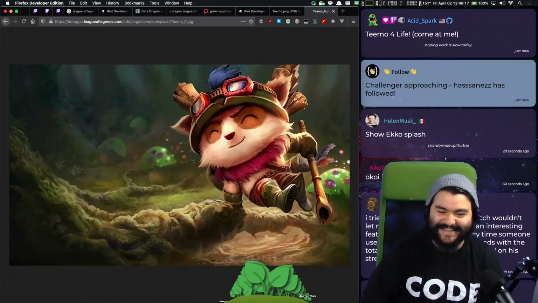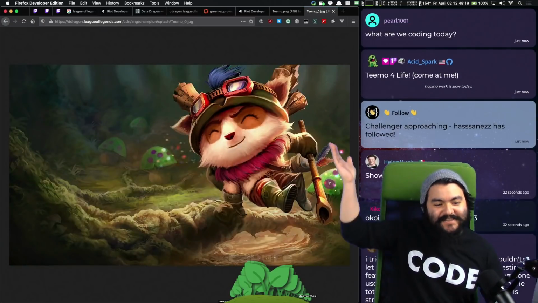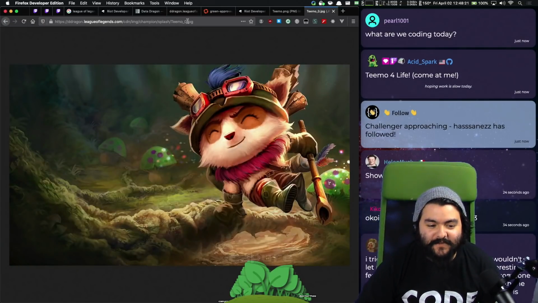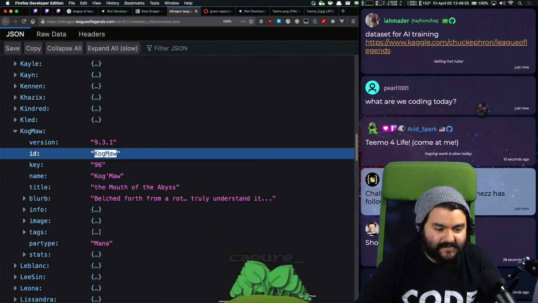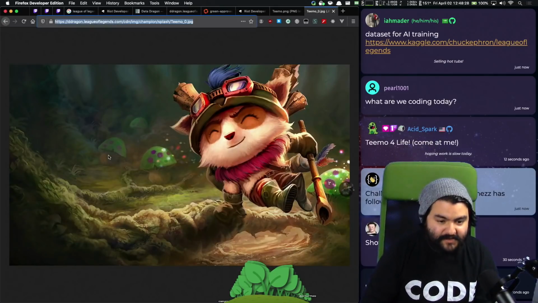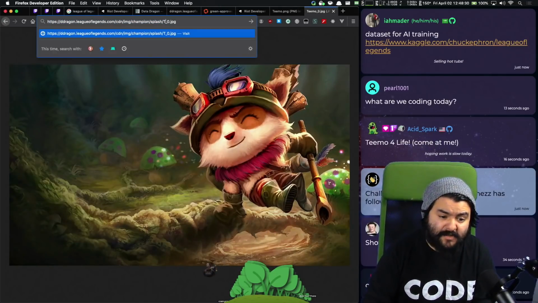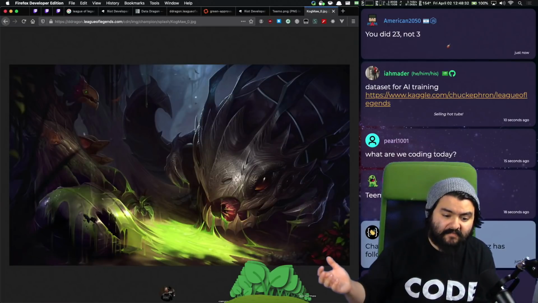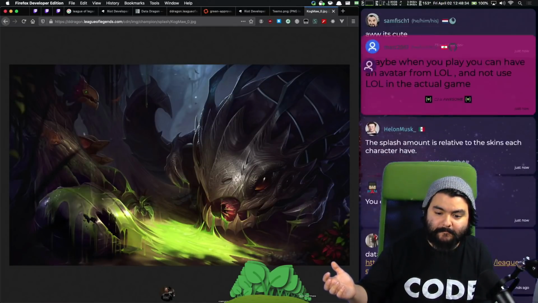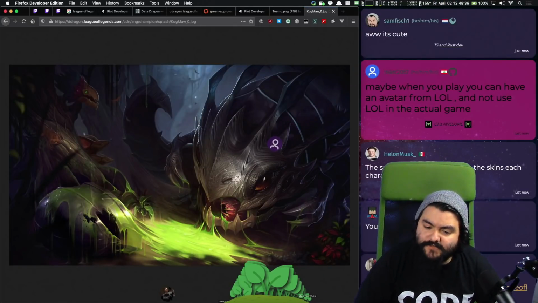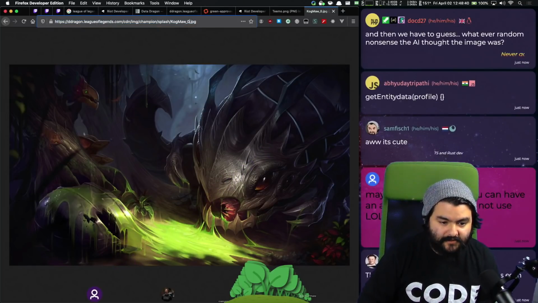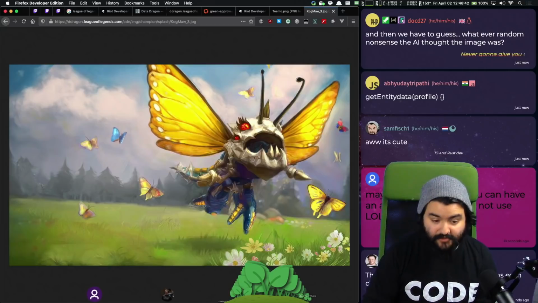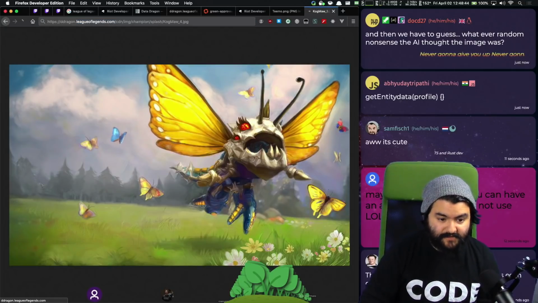Timo for life? Come at me. So I guess this works. We should be able to pass any champion name in, right? So Kog'Maw, let's see. I mean, again, I'm showing my ignorance. Is Kog'Maw a champion? They are. The splash amount is relative to the skins each character have. Oh, I did 23, not 3. So there is a third one. There is a fourth one.